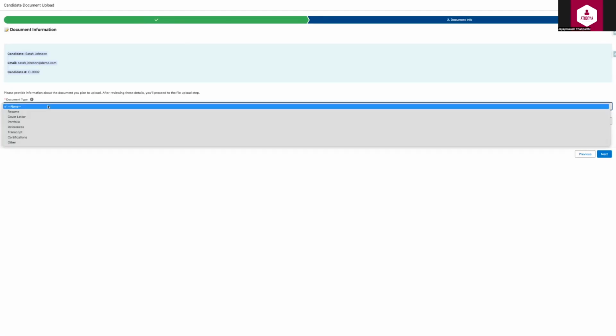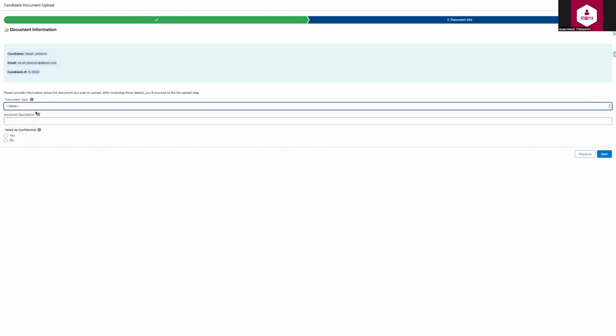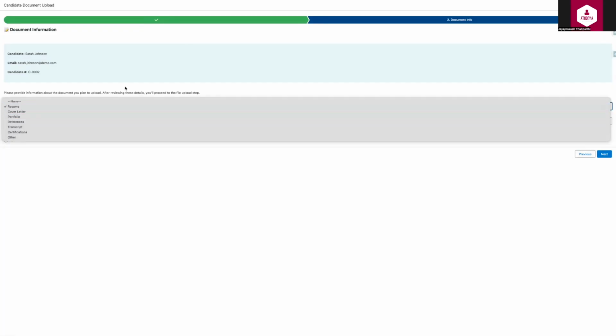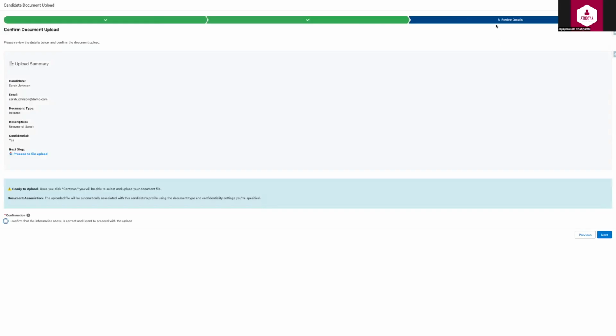Then it asks for the document type, which is a static list. I'm saying resume. Document description, I'll say resume of Sarah. Is the document confidential? I'm saying yes. Then clicking on next. And before that, if you see, the help text will be displayed as a toe icon. When you click on that, it will tell what the user has to do. Then I'll click on next. It will go to the third step.